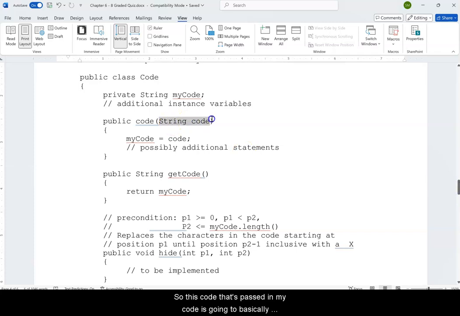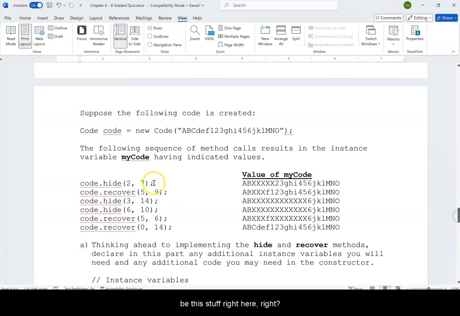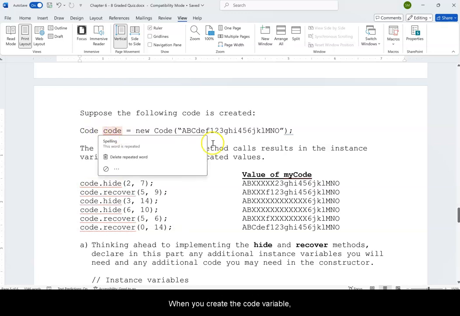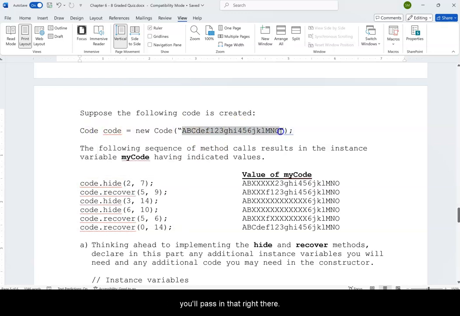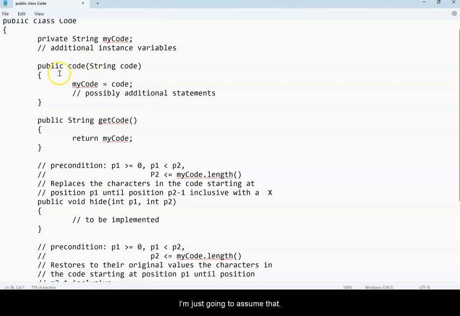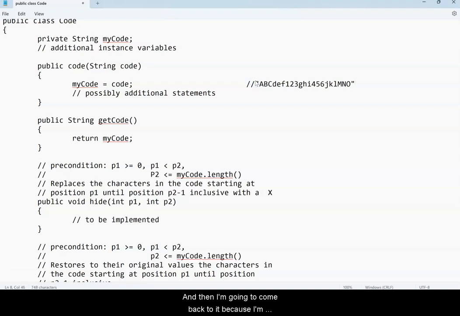So this code that's passed in, my code, is going to basically be this stuff right here. When you create the code variable, you'll pass in that right there. So that's going to be important. I'm going to copy that. I'm just going to assume that my code right here is this right here. Okay, and then I'm going to come back to it.